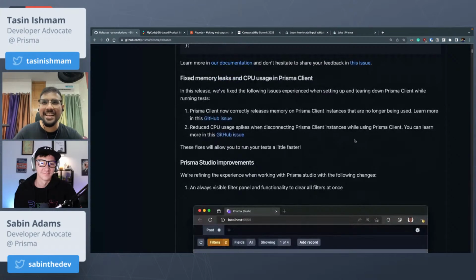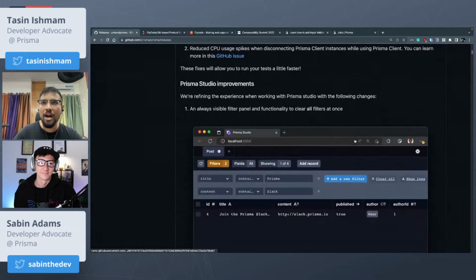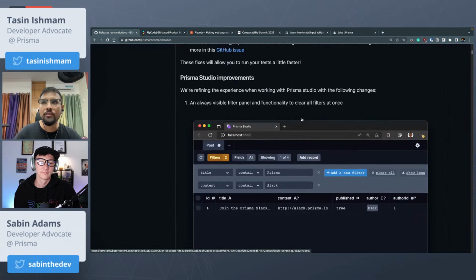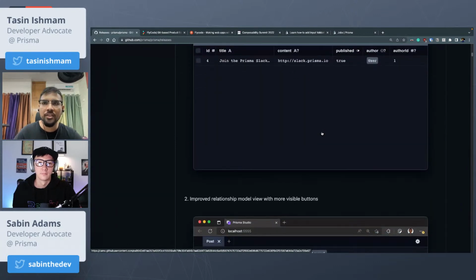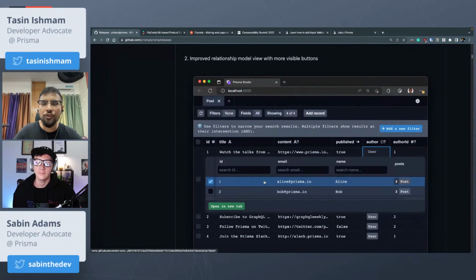That's the second thing. And finally, we have some UI and visual UX improvements to Prisma Studio. One of the things is we have a very distinctive panel for all the filters that you have. You also have the option to clear all the filters at once. Previously you'd have to manually cancel filters one by one if you wanted to remove all of them, but now it's a bit easier. Additionally, the relationship view is also slightly improved with more visible buttons.